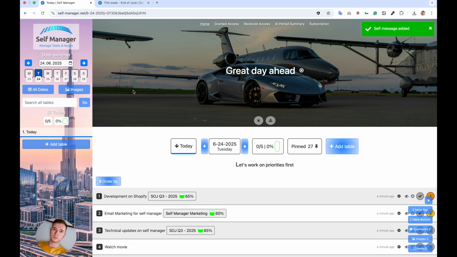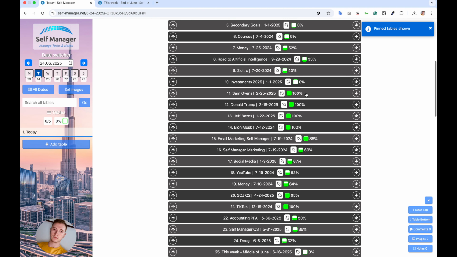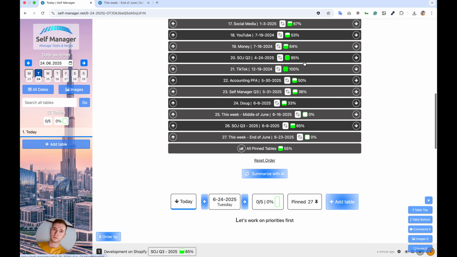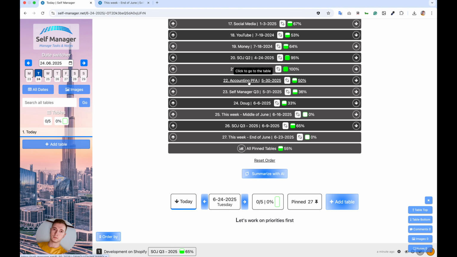And you get the point of how I'm using the tables for each day and for every week and for every project. The list of my most important projects is in pinned list. You can see all the progress of these tables. You can see an average of all tables, and you just click on the table that you want to go to and you confirm, and it will take you to that table.